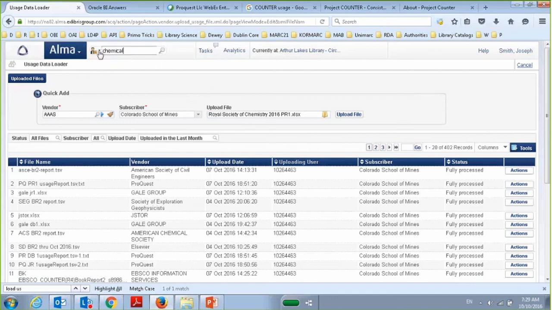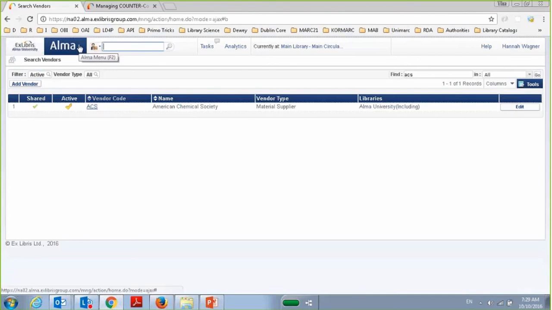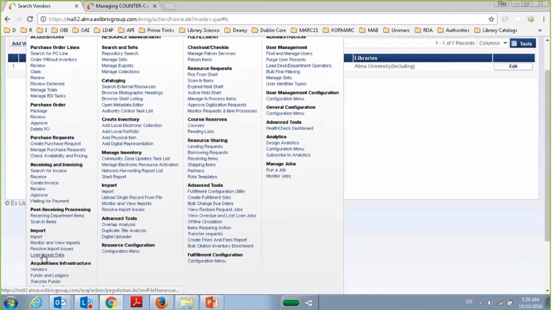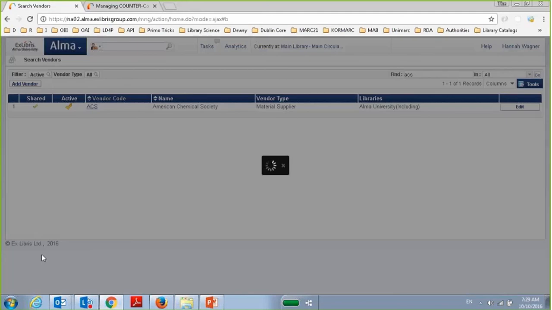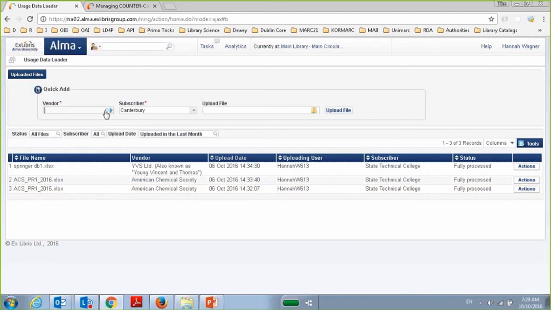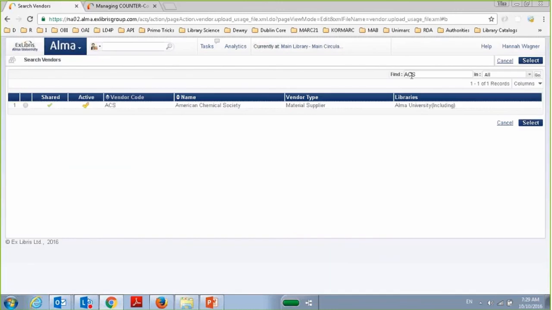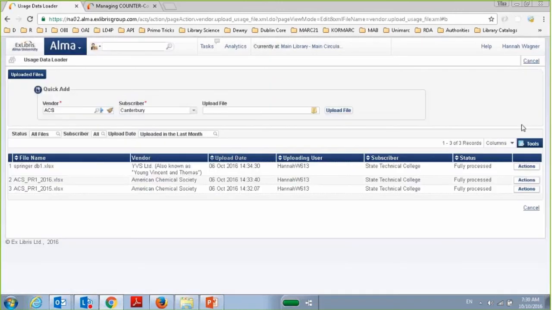First, let me do a search here for electronic portfolios, chemical engineering, go. Okay. Now, let's say I'm in Alma University, which is one of my demo environments, and I go load usage data. And now I'll choose one of my vendors. All right, I'll choose the American Chemical Society. ACS, go, American Chemical Society, select.